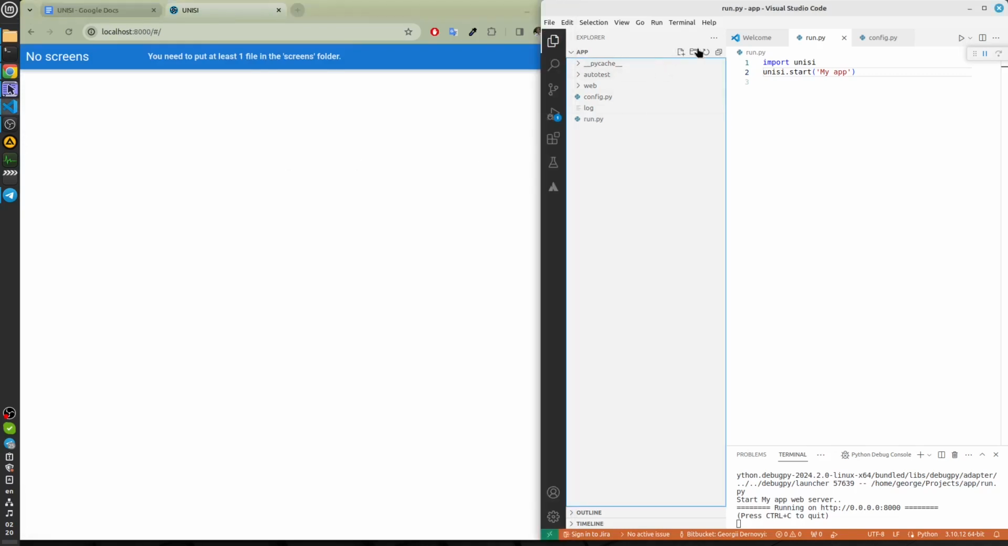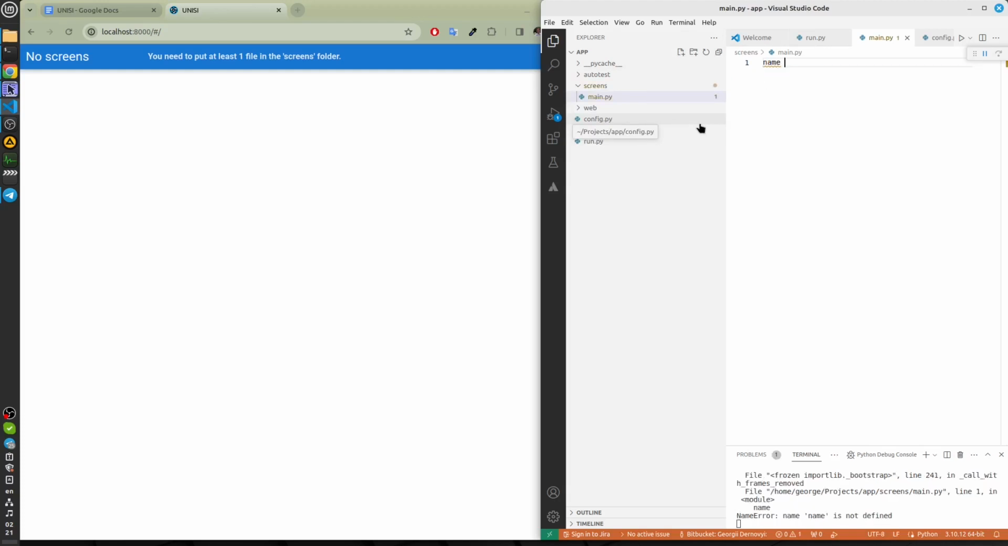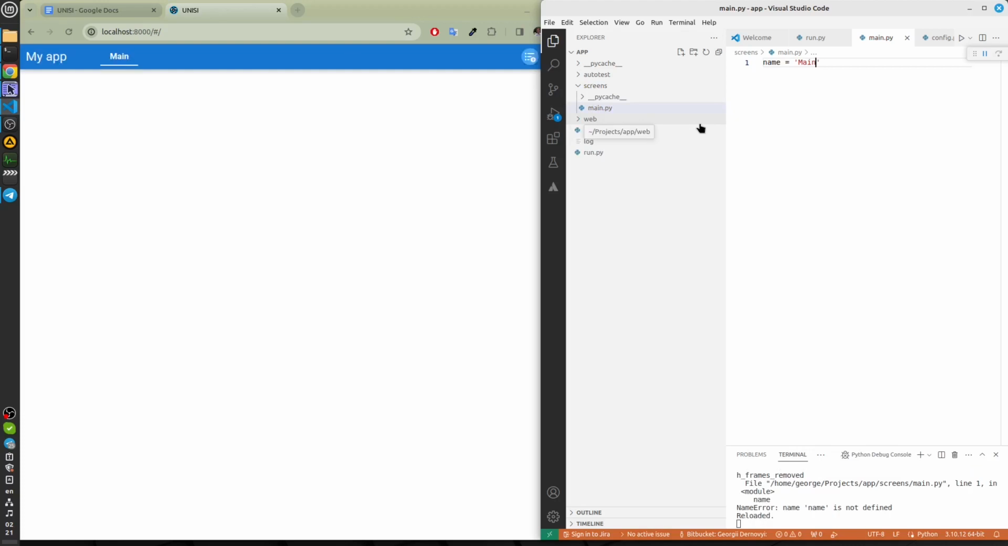Let's create the Screens folder. And let's create the first screen in it. Main pipe. Let's give it a name. The screen name has to be unique among other screen names. We got the main screen.